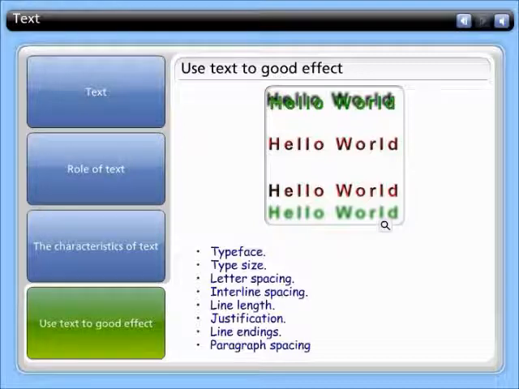The maximum line length on a screen should be around 60 characters. Justification of text gives a predictable place for the eyes to start from when they jump back to the beginning of the next line. Line ending is a line that contains a single idea for a reader to follow. Finally, paragraphs should be separated by blank lines.